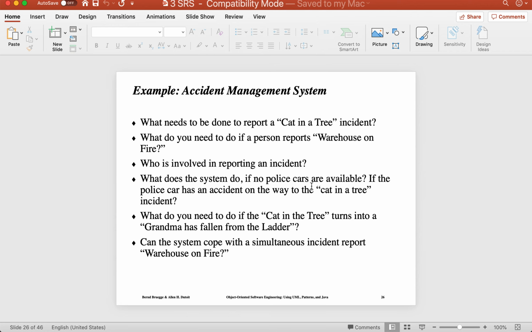Here's an example of an accident management system, very similar to the mind pump. What needs to be done to report a cat in a tree incident? What do we need to do if a person reports a warehouse is on fire? Who's involved in reporting an accident? What does the system do if no police cars are available?